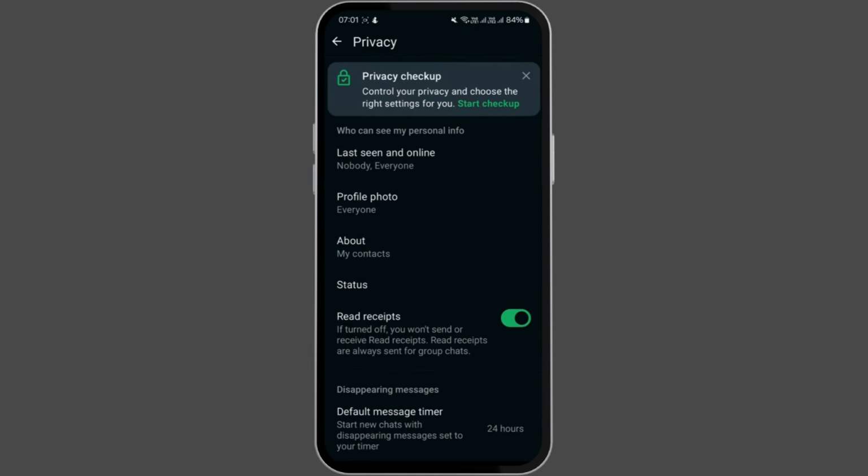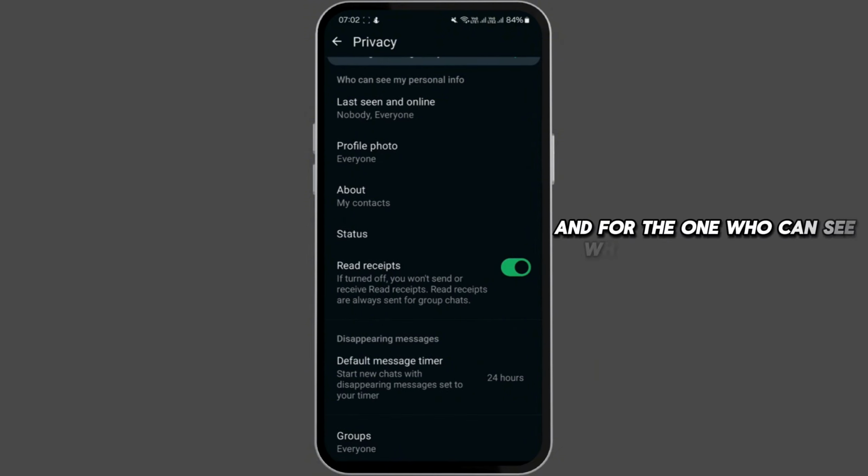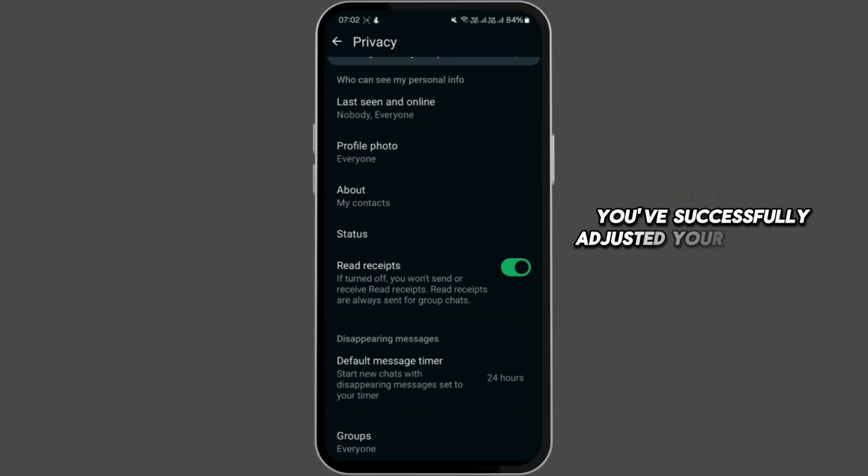Furthermore, you can adjust the last seen and online settings also, and set the last seen visibility to my contacts. And for the who can see when I am online option, change it to same as last seen. And that's it. You've successfully adjusted your WhatsApp privacy settings, and it's really that simple.